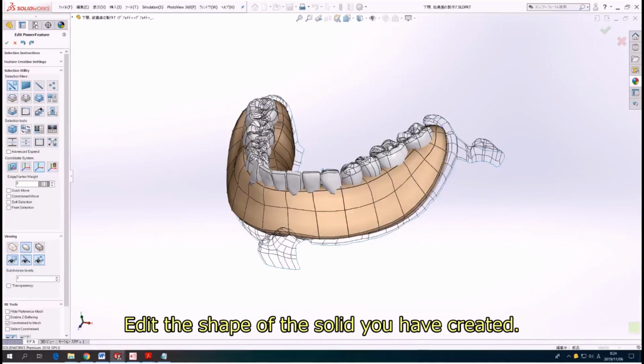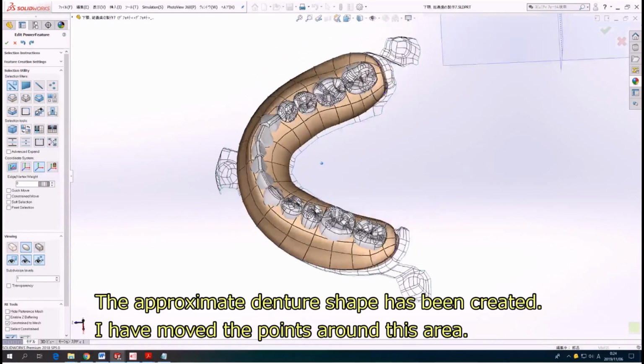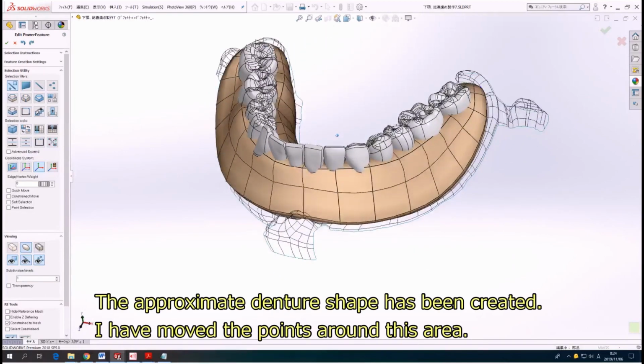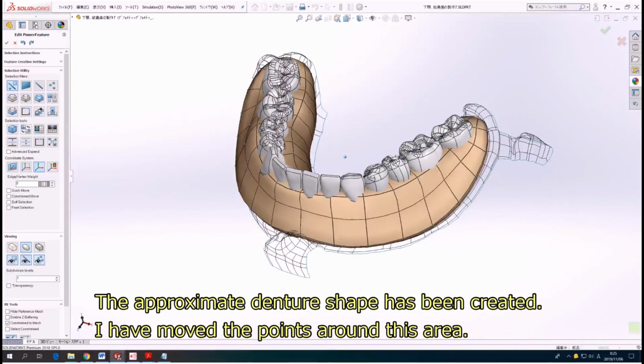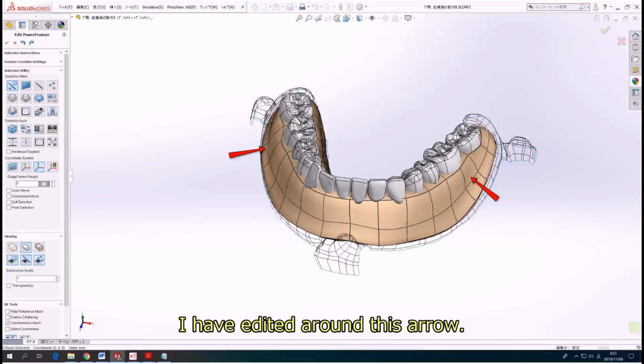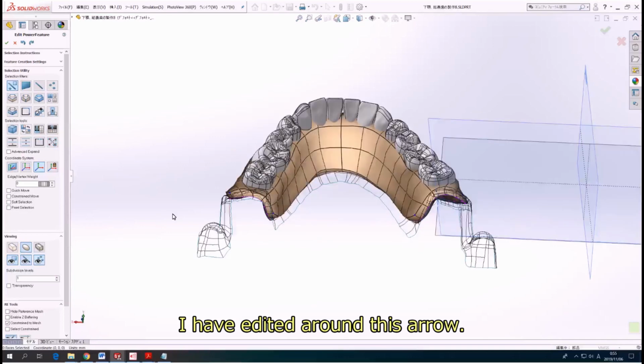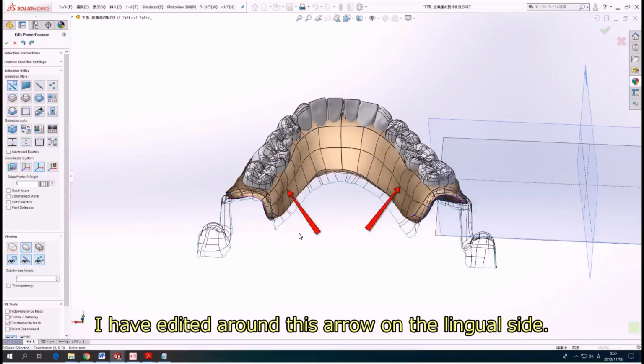Edit the shape of the solid you have created. The approximate denture shape has been created. I have moved the points around this area. I have edited around this area. I have edited around this area on the lingual side.